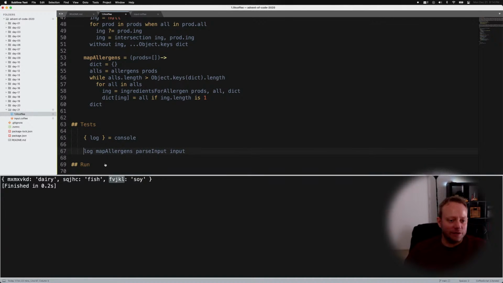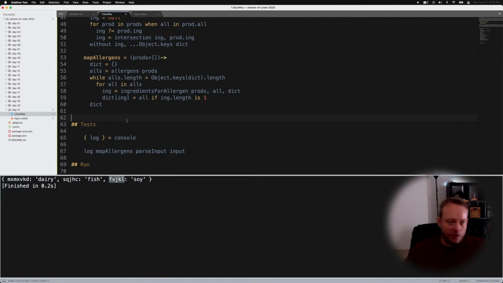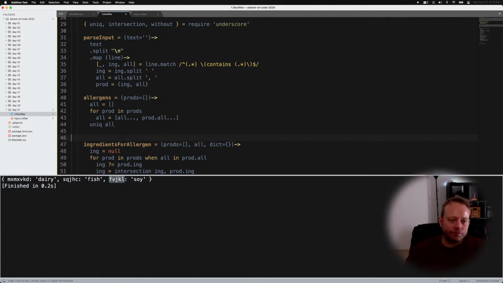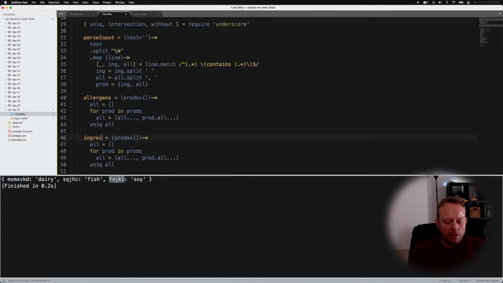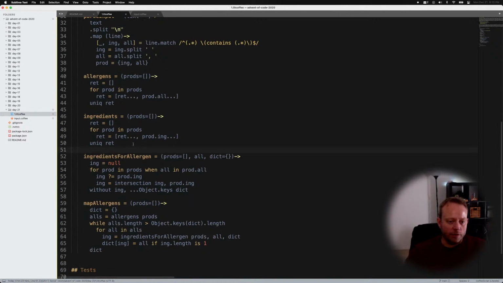And what was the thing that they wanted us to assert? Let's find out. Okay, we want to determine which ingredients cannot possibly contain any of the allergens in your list. How many ingredients? So we're going to need to know a full list of ingredients as well. So we're going to do that here as well. Ingredients equals prods, and then we'll just call it ret, and then unique ret. I feel like I should probably do the same thing here. This should just be ret, and then unique ret. Is this still working? Yeah, okay, cool. Why is this word giving me trouble? Like I can't type it.